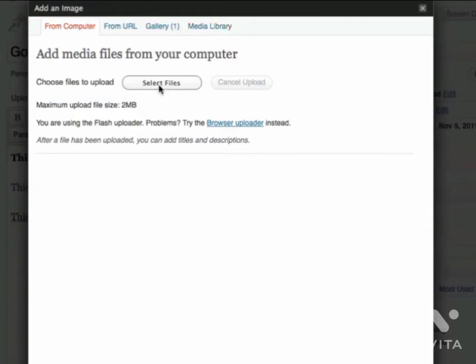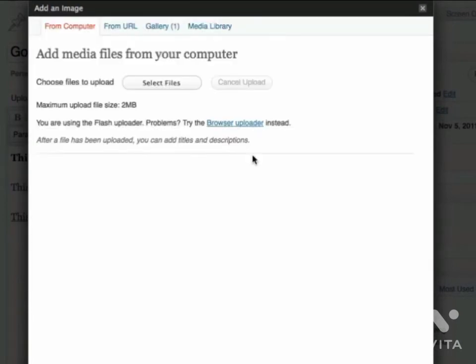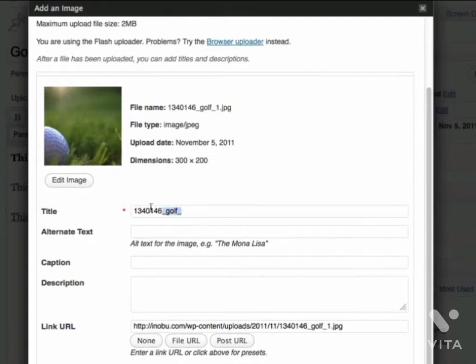For this example, I'm going to select it from my hard drive. So this is the image I want to insert. Click Open. And now it's uploading, and now it's finished. I can name this image and an alternate text. And now you can also link the image to a URL. I don't want the link to go to the image again, so I'll just remove this.